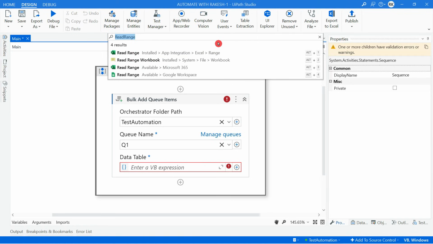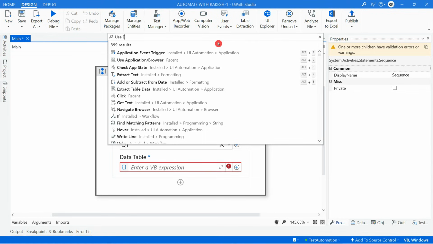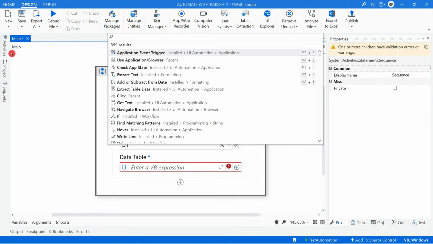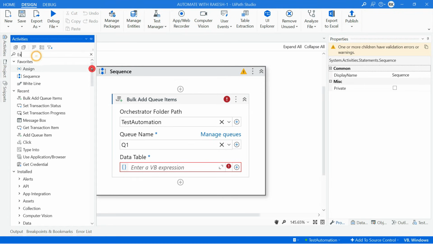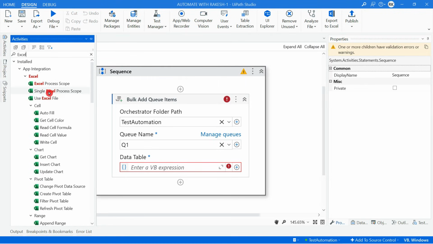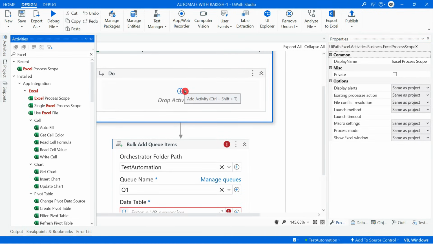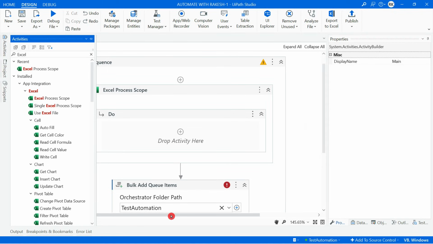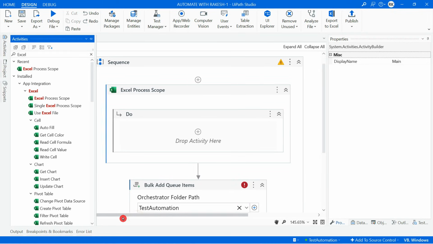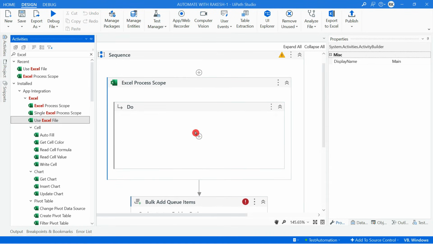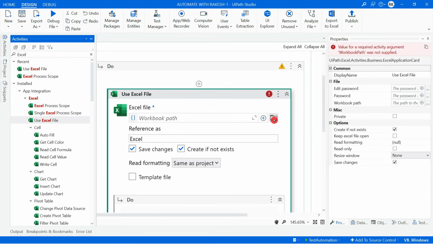So any Excel activity, if you want to use, there is an activity called Use Excel. Or simply come to the activities panel and type Excel. So you can see all the different activities. There is something called Process Scope. Like you have used Use Application Process Scope, inside that you do all the application typing and all those things. Similar way for Excel, it starts with Excel Process Scope and then you drag and drop the Use Excel File, and you show where exactly that file exists.